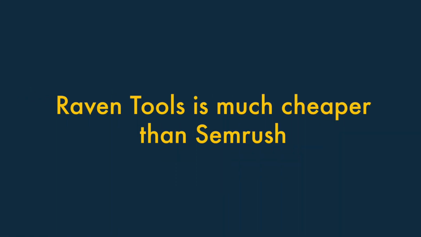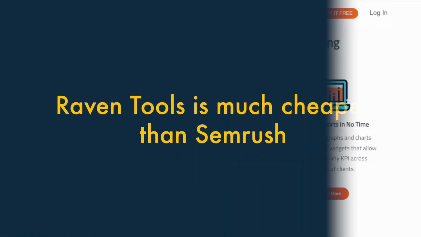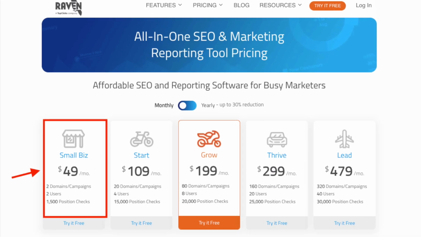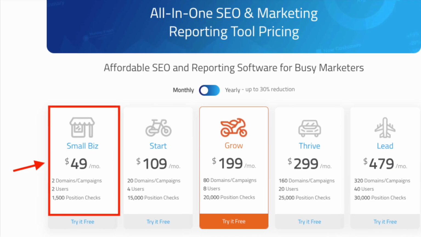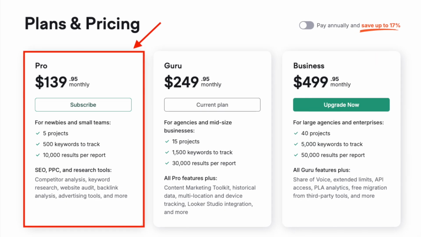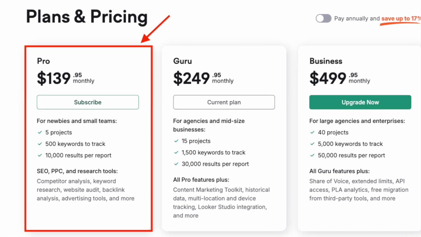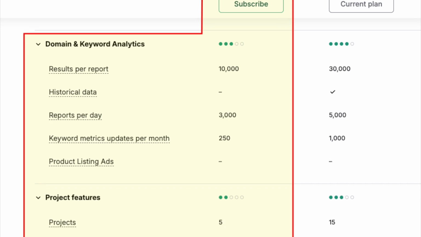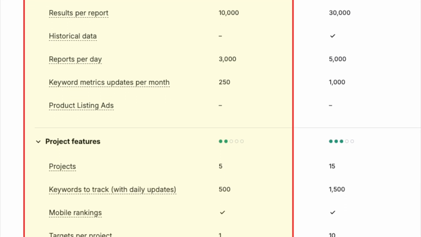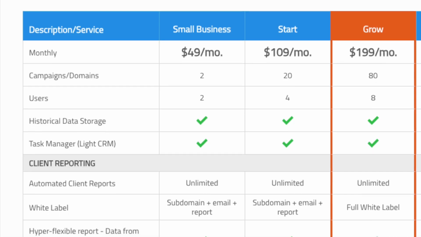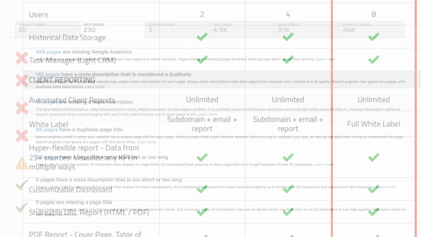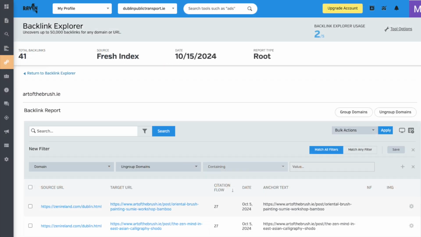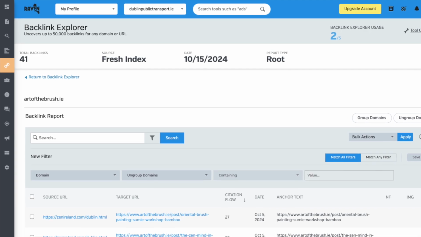1. Raven Tools is much cheaper than Semrush. Raven Tools can be used much more cheaply than Semrush. Its entry-level small business plan costs just $49 per month, $91 cheaper than Semrush's entry-level plan, Semrush Pro. Now, it has to be said that the feature set you get on Semrush's entry-level plan is a lot more comprehensive than anything offered on the Raven Tools equivalent. But Raven Tools still offers a useful set of features, including site audits, keyword tracking, white label reporting, and backlink analysis at a very reasonable price point.